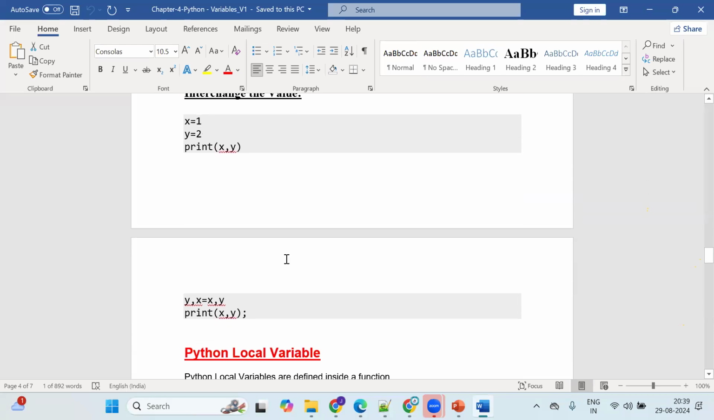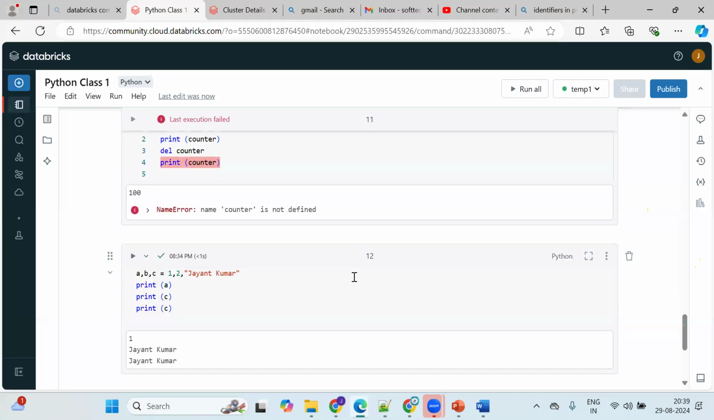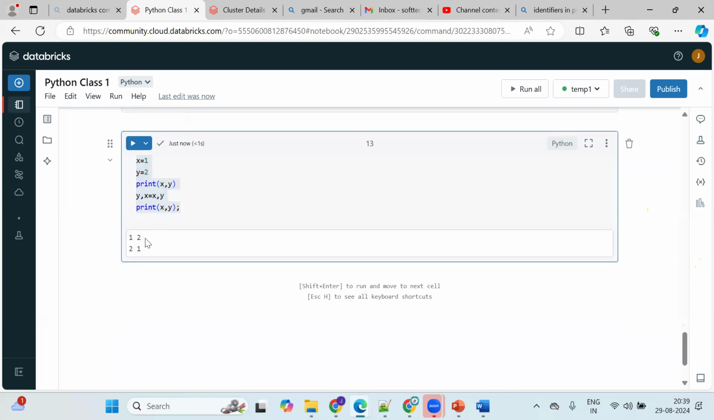Interchange the value. If you want to interchange the value, what is the program you can write? Like I'm writing x is equals to 1, y is equals to 2, and then I'm printing x comma y. Now, if you want to interchange, just interchange the variables here. You will be able to interchange the value. So in an interview, they may ask you, how will you interchange the value in Python? Very simple. You just have to change the variable positions. So when you write 1, 2, it gets interchanged to 2, 1. So x value will be assigned to y, and y value will be assigned to x.